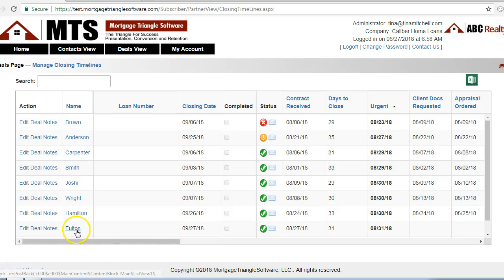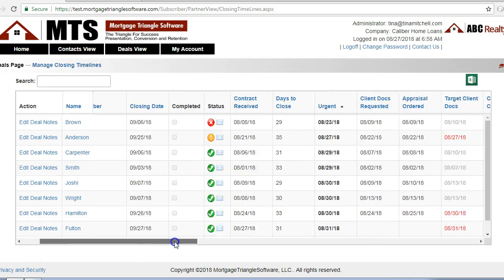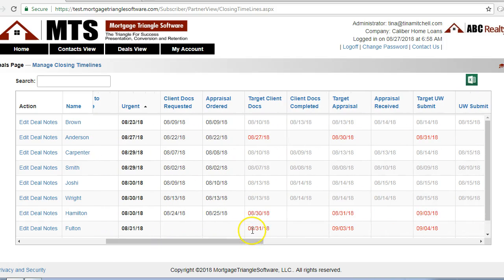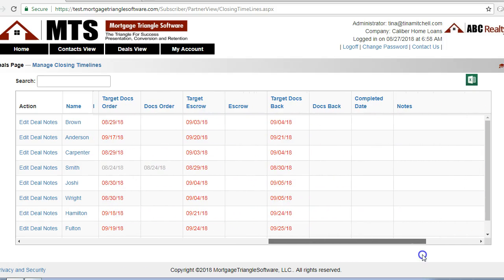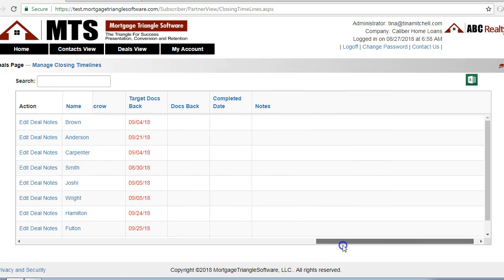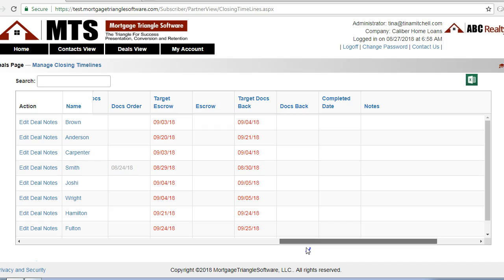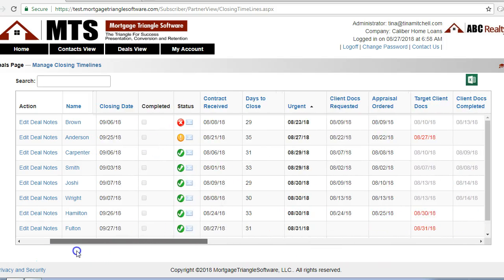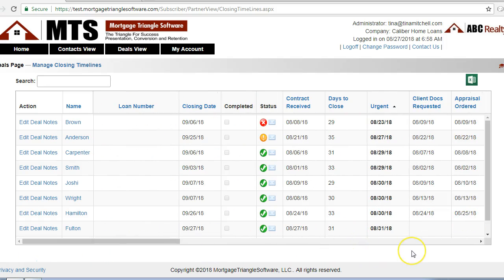And you'll notice that Fulton moved down here at the bottom. What MTS does is it puts in all of those dates. So here are all the milestones that need to be met, based on what you put in your managed closing timelines and how many business days you wanted each of these activities to take place in order to have a smooth, on-time closing. So it makes it really easy to manage your pipe or be able to see that your team's on track.